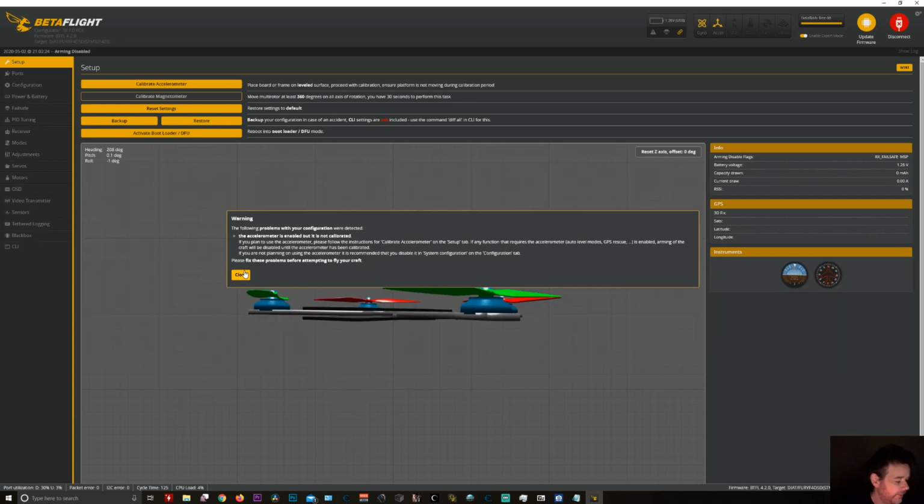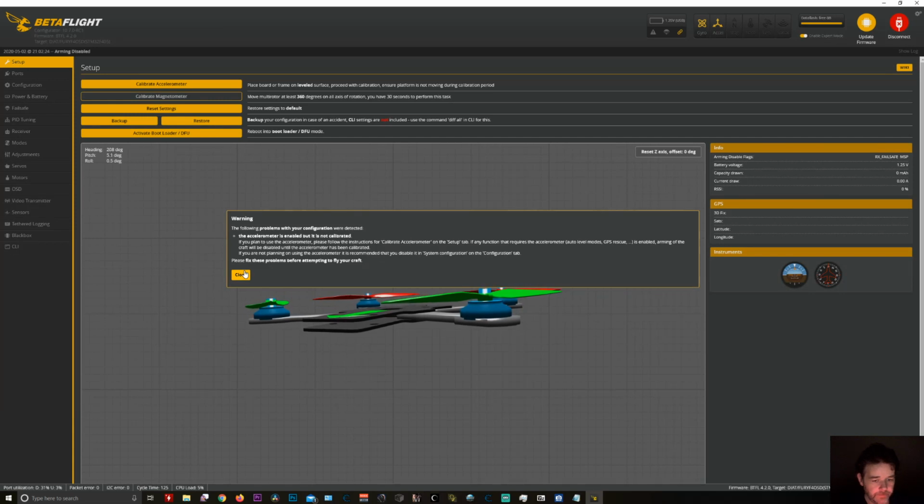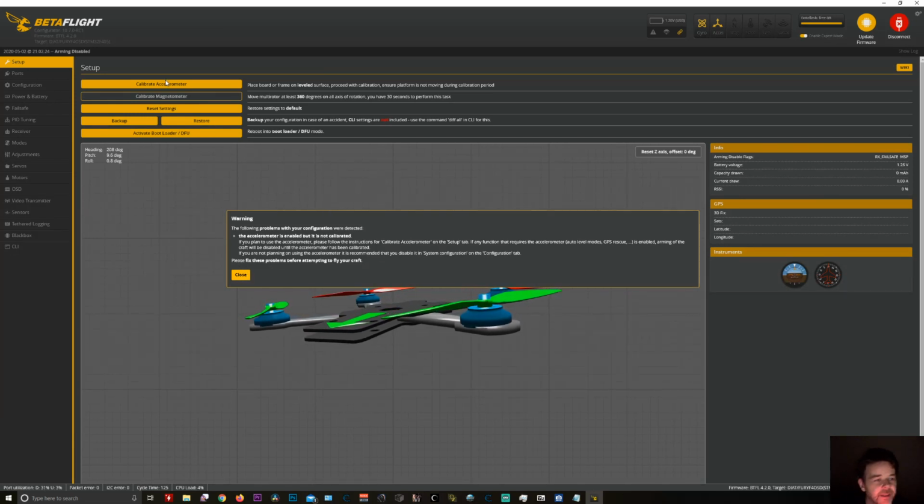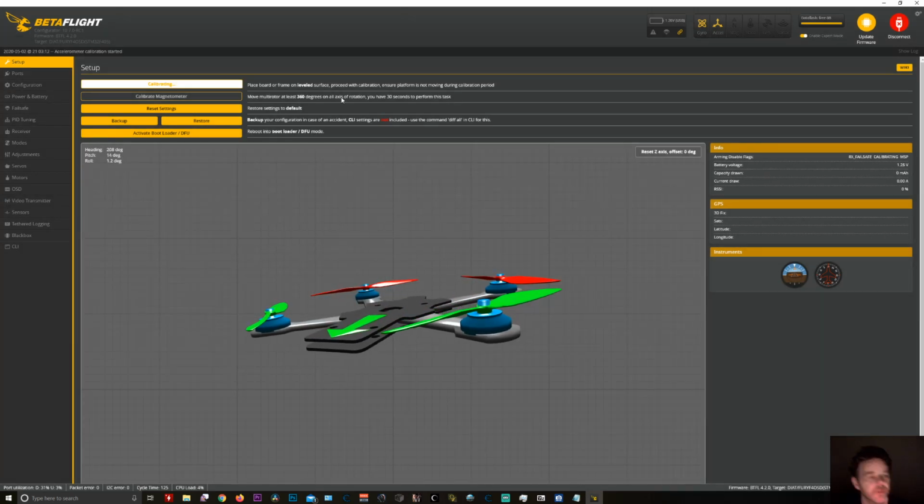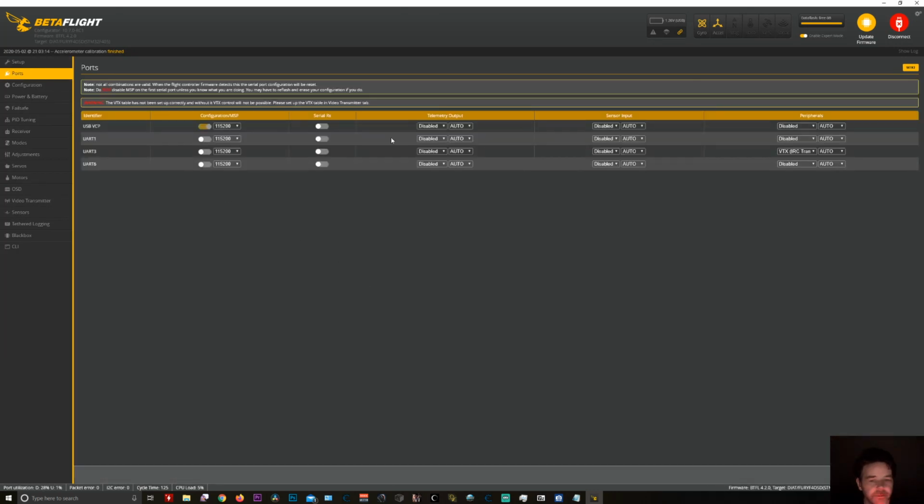Let's try this way. Yep, it's off by that much, and it's drifting. So yeah, that's why you calibrate. Close and calibrate. And there we go. Cool.